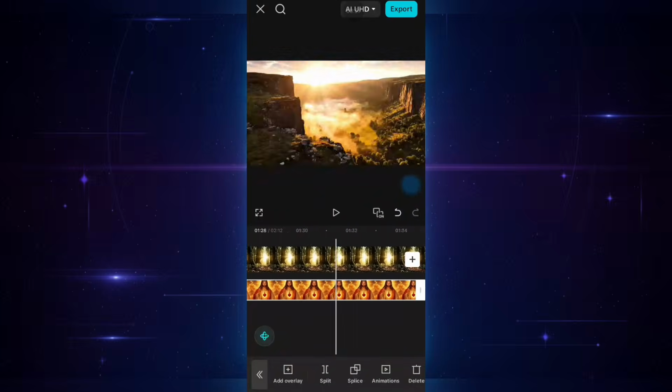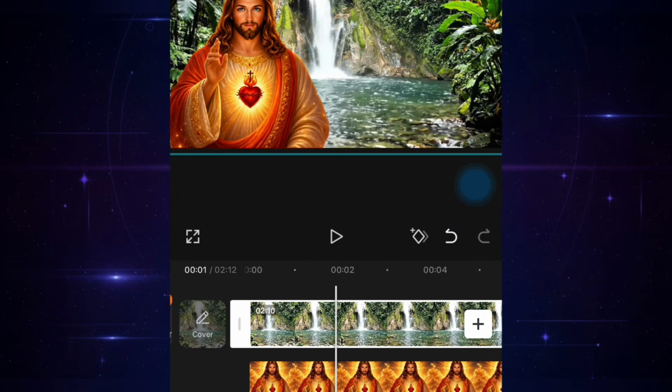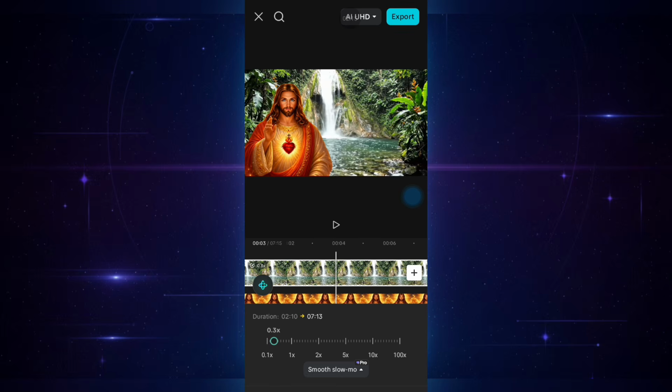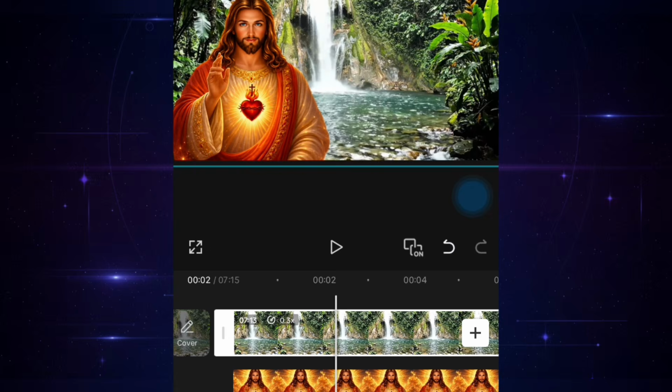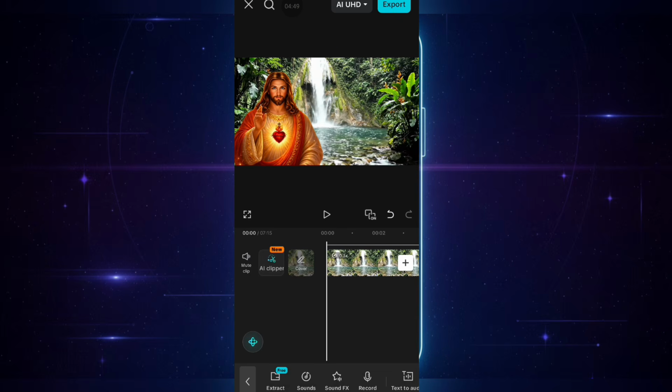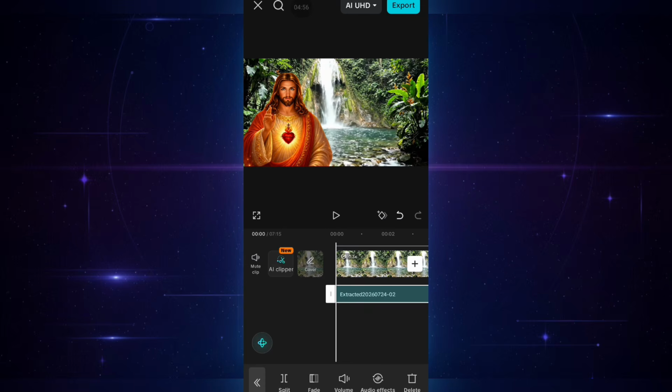Now, if you want to make this video longer than just 2 minutes, simply click on Speed and reduce it to around 0.4x. Instantly, your 2-minute video becomes a 7-minute video. How cool is that? Finally, for the voiceover, click on Sound and import the audio we generated earlier.